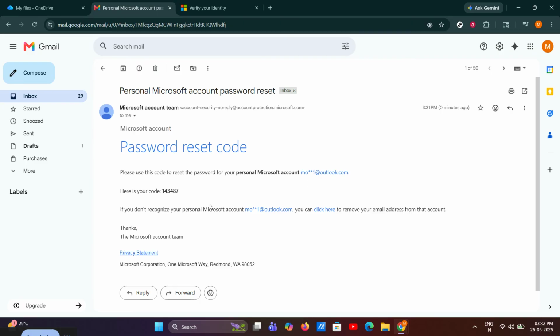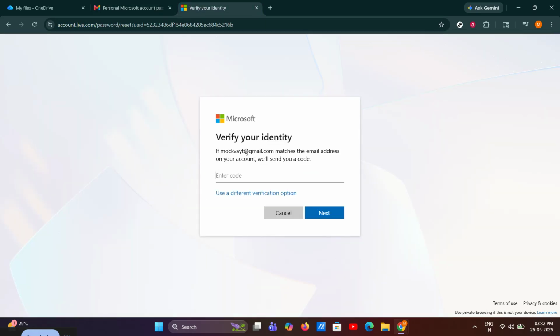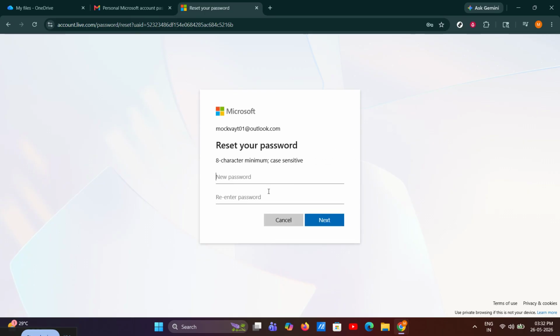If Microsoft sends you a verification code, open the email, message, or Authenticator app where the code was delivered. Enter that code into the verification box on the reset page. Make sure you type it exactly as shown because an incorrect code will not work. Once the code is entered, click Next to move forward.